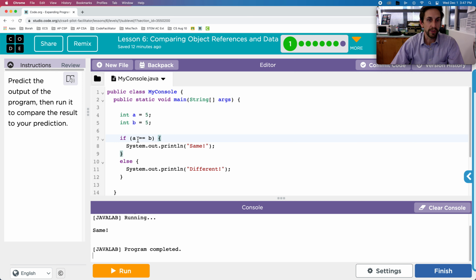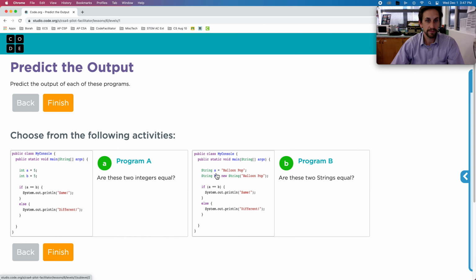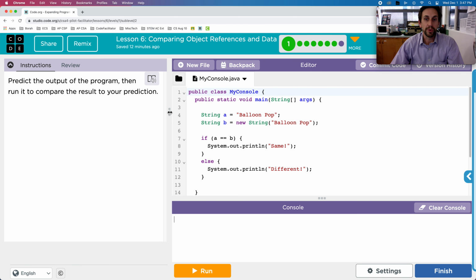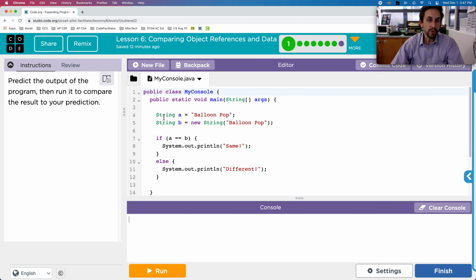When we do run it, we see int a equals 5, int b equals 5, and if a is equal to 5, so is 5 equal to 5, it does print out the same. So we can go ahead and tick finish. And then try out program B where it says, are these two strings equal? It's the same setup where we have string A equals balloon pop, and string B is equal to new string balloon pop. What you should do is make a prediction. So take the opportunity now to pause the video and come back when you're ready.